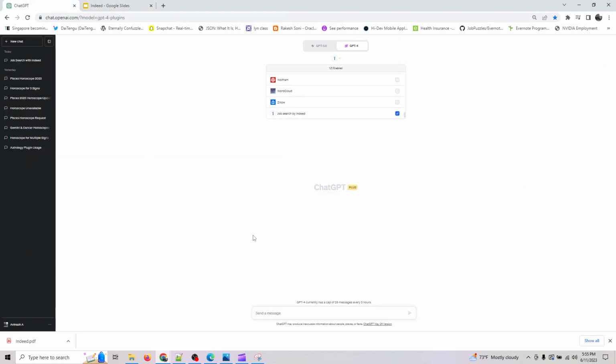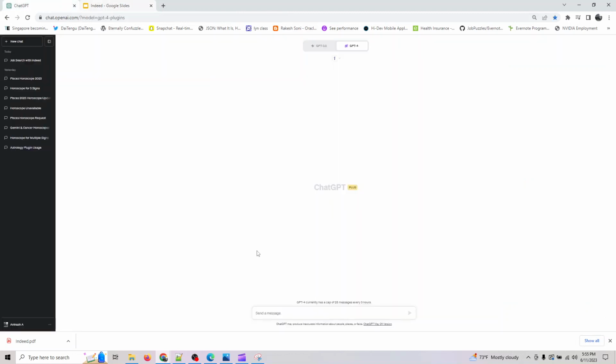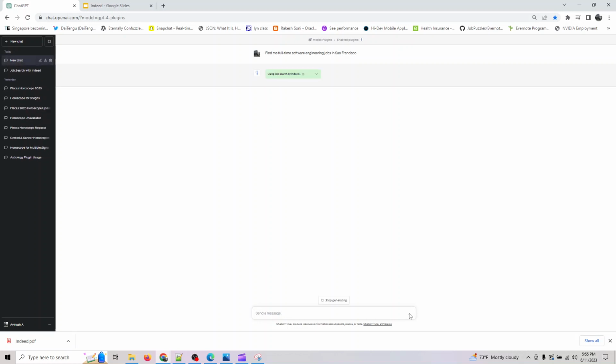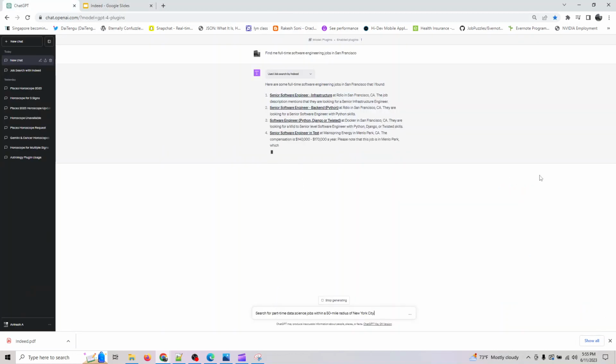I have already enabled this plugin. So let's try each of these prompts. Let me say that I want to find full-time software engineering jobs in San Francisco. And I just wanted to mention, whatever jobs are supported on LinkedIn, you can search here. It is not only tech jobs. Whatever jobs you are finding on LinkedIn, you can also search using the Indeed ChatGPT plugin. So there is no limit on the type of jobs. While this is getting done, let's look at our next search prompt. You can also do this: search for part-time data science jobs within a 50-mile radius of New York City. As soon as this prompt completes, let's try our next prompt.